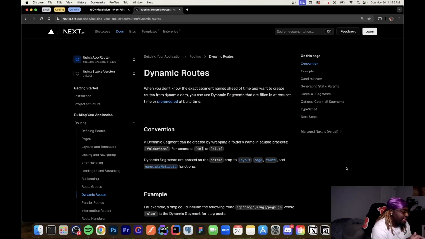All right, so let's go ahead and talk about dynamic routes. Reading from the website documentation: when you don't know the exact segment names ahead of time and want to create routes from dynamic data, you can use dynamic segments that are filled in at request time or pre-rendered at build time. So what does this mean, Cam? For example, I'm going to explain it in a way that we can all just get it.